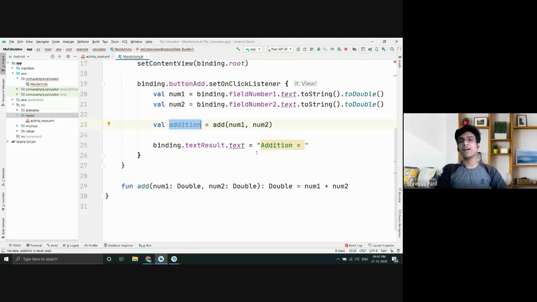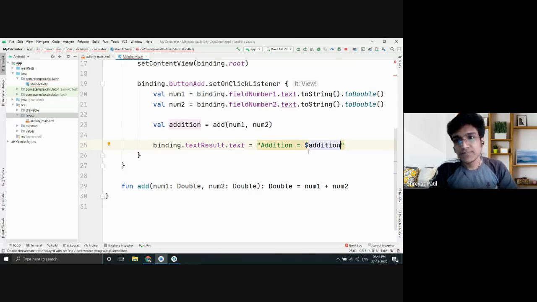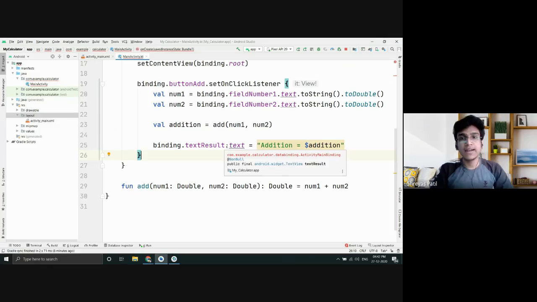So in Java, we need to concatenate it like addition, right? But in Kotlin, it's very easy. You can simply concatenate using the dollar symbol, dollar and addition. Whatever the value of this variable is, it will be directly included and replaced here. So I hope you understand this. And now I will simply rerun this application.